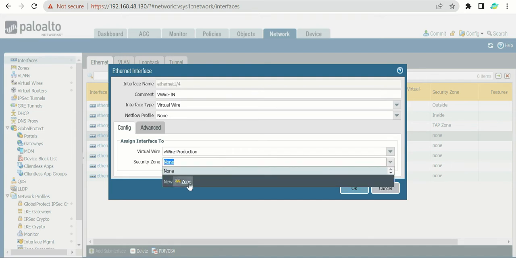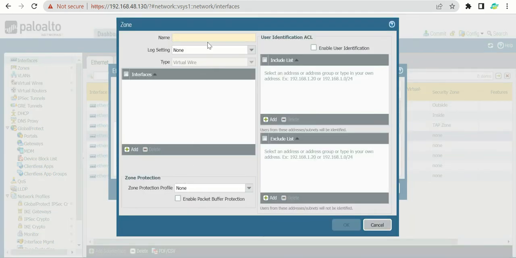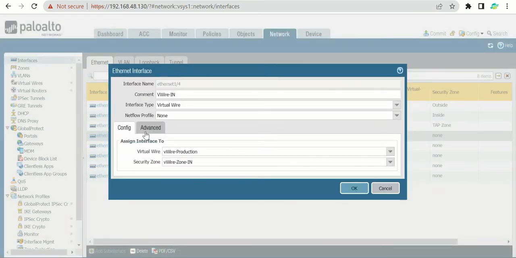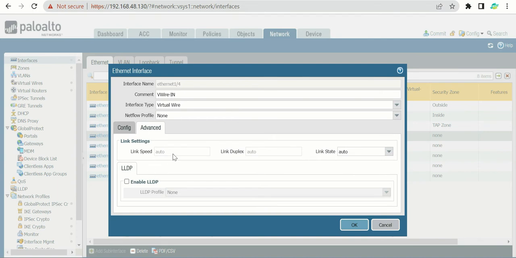Now the next part comes, which is the security zone. This is important when we are going to handle the traffic. So we need to create a zone. Let's create vWire zone in, because this belongs to the inside interface zone, right? Then we have to press OK, and in advanced settings it is going to be default.